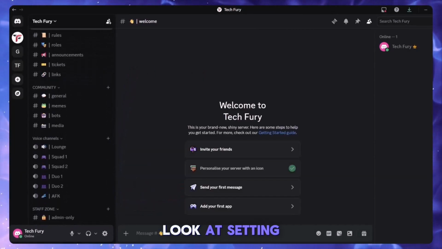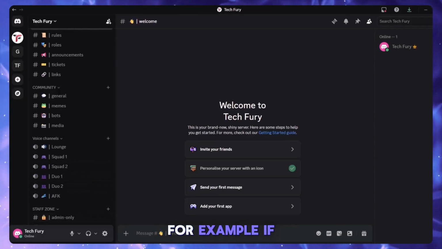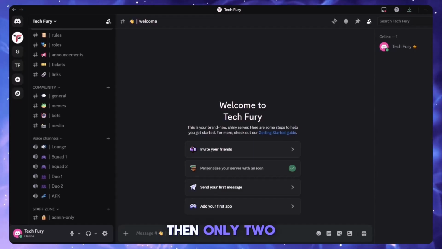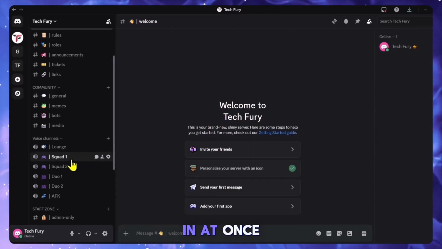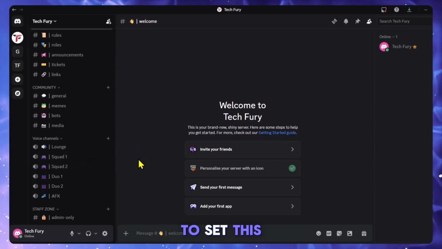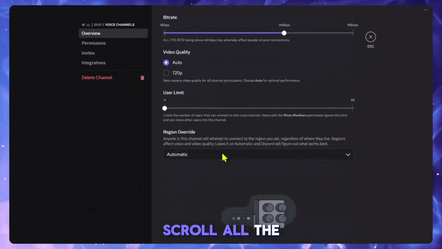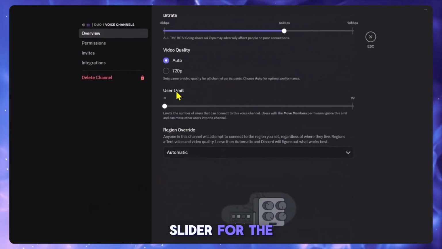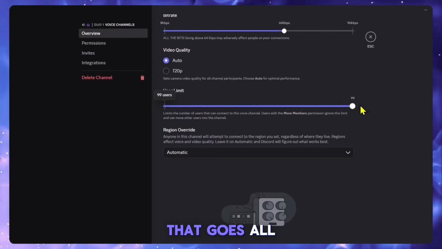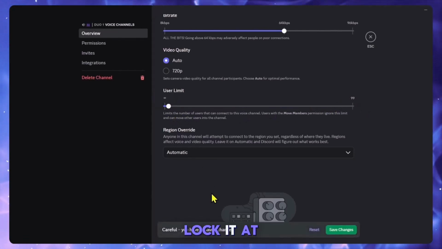Next up, let's look at setting user limits for your voice channels. This is super helpful. For example, if you set a limit of 2, then only 2 people can jump in at once and everyone else will see it as full. To set this up, just head back into Edit Channel. Scroll all the way to the bottom. You'll see a slider for the user limit that goes all the way up to 99. But for this specific channel, I'm going to lock it at 2.